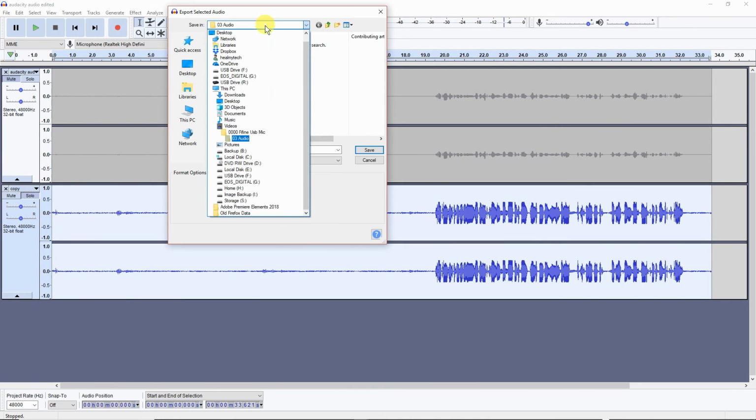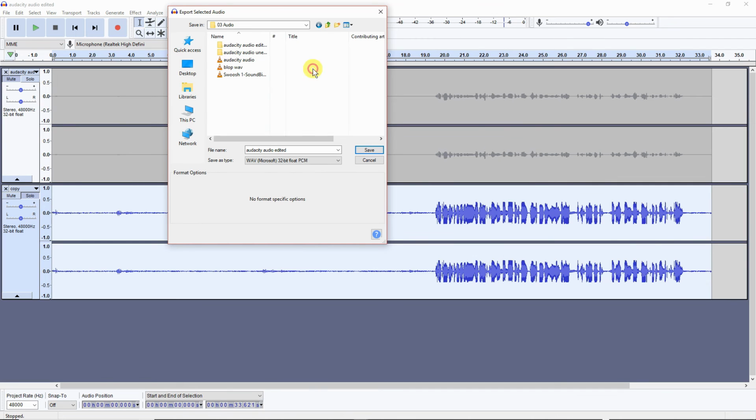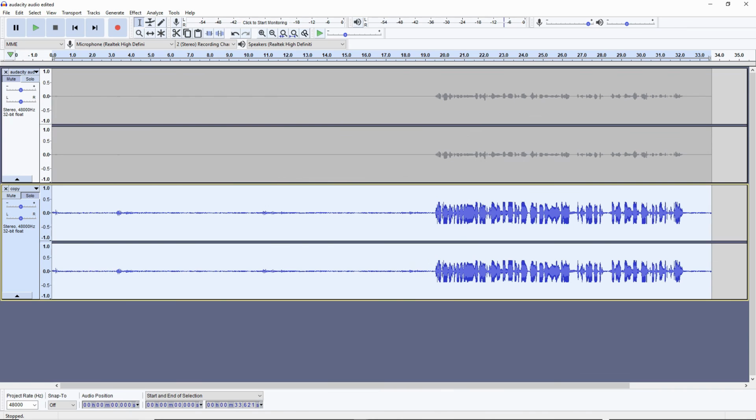And make sure you're in the right folder. I'm probably not. I'm going to select that and go to Better Audio, Audacity Audio. So Audacity Audio edited as a WAVE file, 32-bit float PCM. So we can just click on Save, and unless you want to put any metadata on here, any statistics, up to you, but I'm just going to press OK. And now that has saved in my folder. And the last thing to do, obviously, is to import that into your video editor. And Bob's your uncle. So there you guys have it.